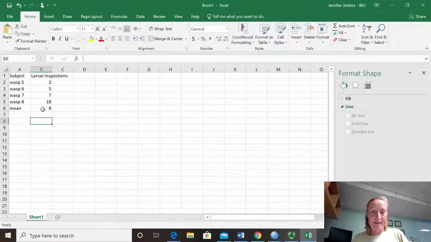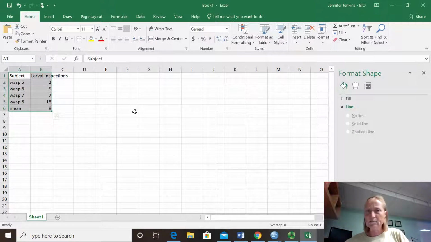And I put the data all in. So here are my data for the WASP 5, 6, 7, and 8, and then I calculate the means. I'm going to have to add to this in a minute, and I'll show you how. But now I'm ready to make a graph, right? Make a figure. I'm going to highlight everything, including the titles of each column. I can always change and modify them later, but I'm going to highlight them.